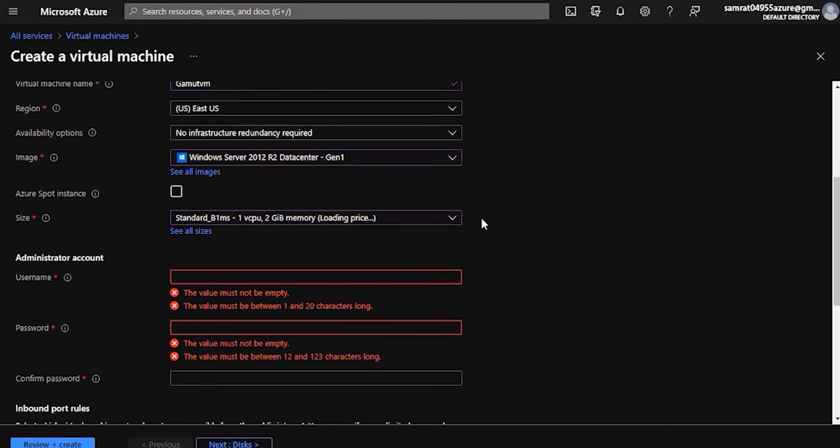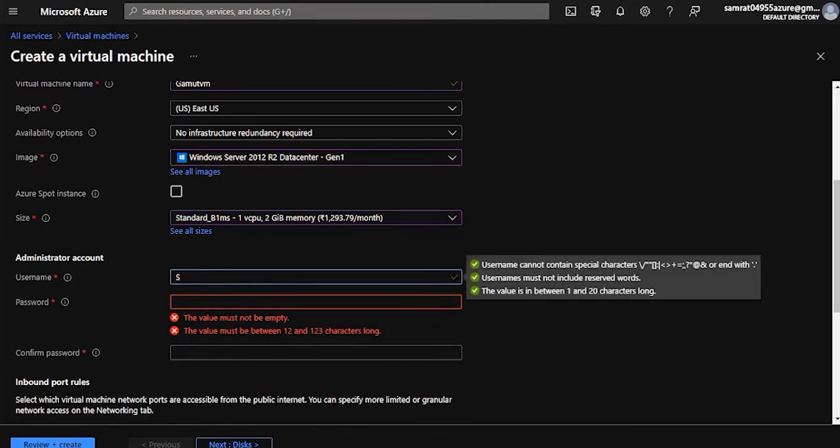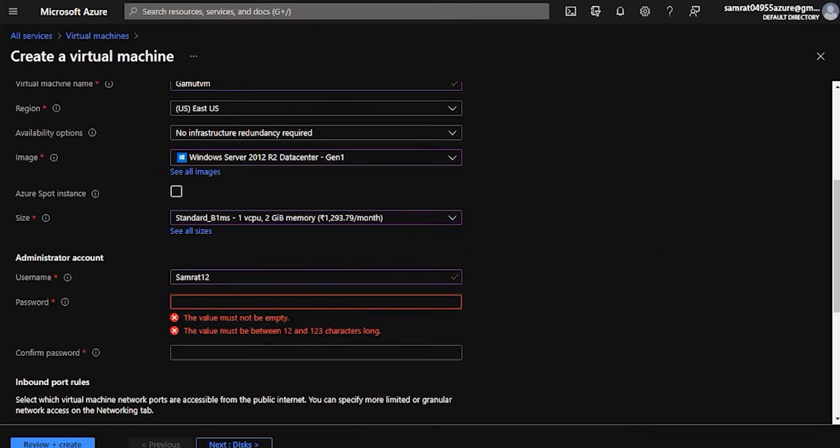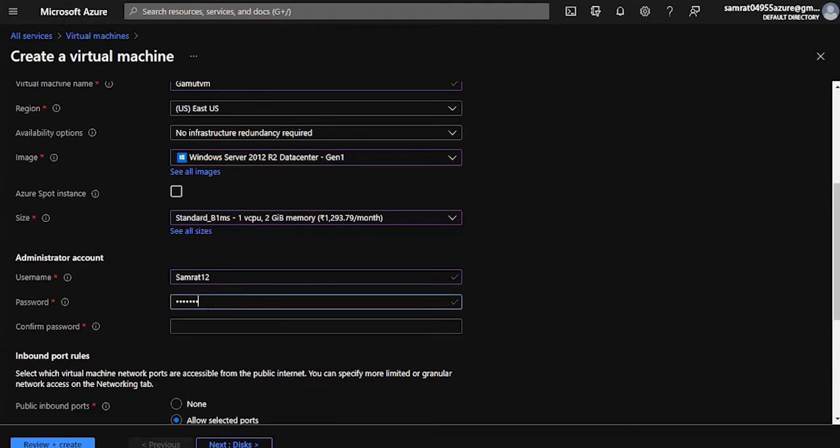It costs me around 1293.79 per month. After that, we have to give our username. So in the administrator account, we have to give the username as Samrat12. You can choose the username according to your need. I will be giving the password. You can give your password, and yeah.